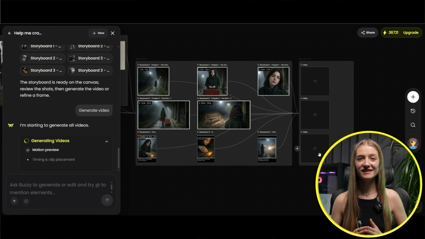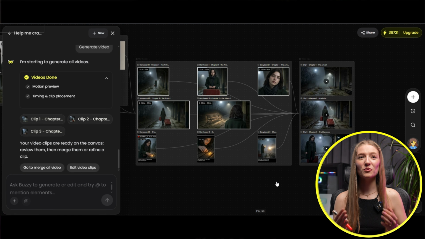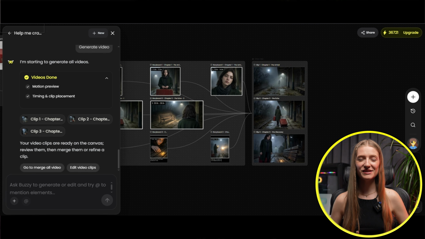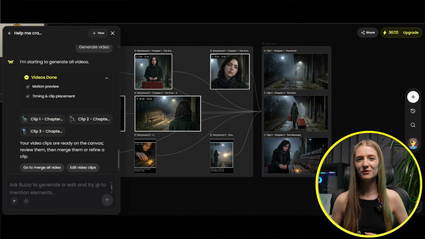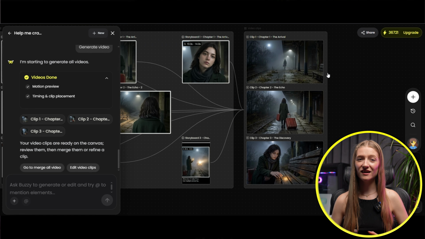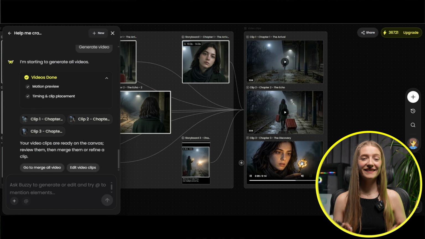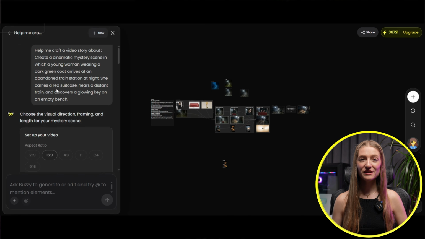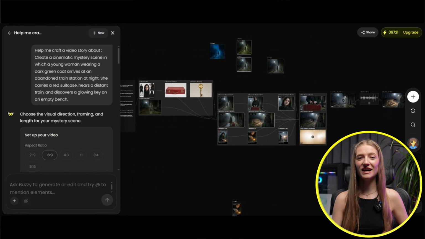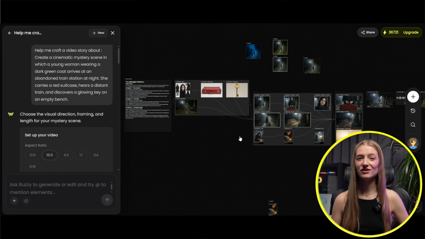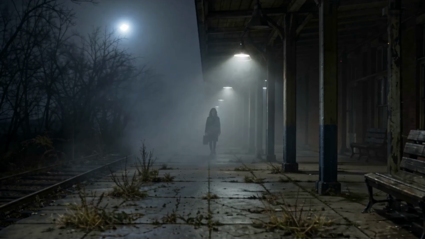For the final sequence, I will begin with the wide station shot, cut to the woman entering, show the red suitcase, move to the glowing key, and finish with her looking toward the tracks as the train sound grows louder. Now I can compare the original prompt, generated script, character references, environment, storyboard, lighting tests, camera variations, and final result.